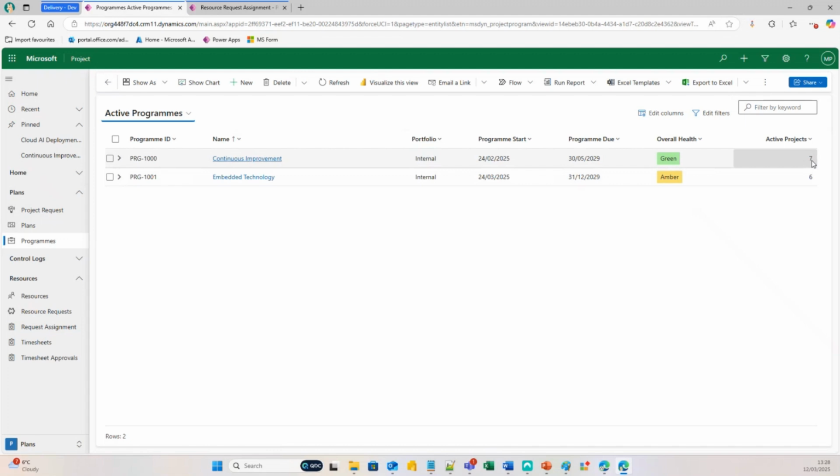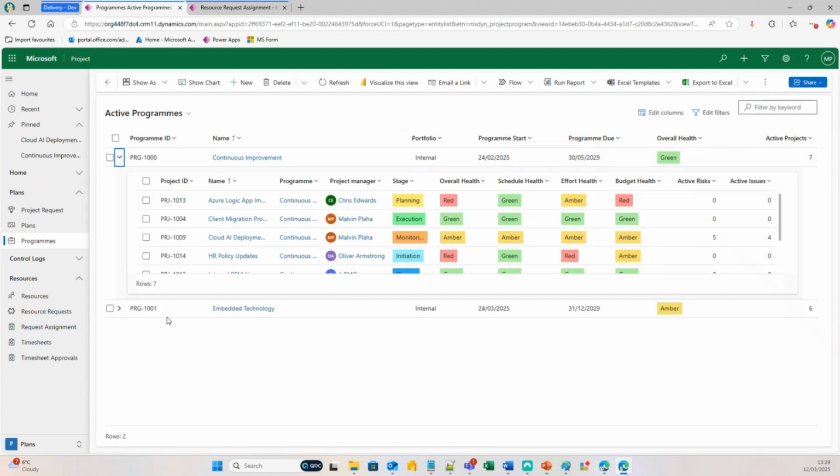Part of those programs, I can see how many active projects there are. If I expand the program, I'll then be able to see all the projects linked to that program, as well as some high level project information. So as a program manager, I don't need to drill down into every single project. I can simply come onto the programs page, expand my program, and I've got all the stats there for my project.